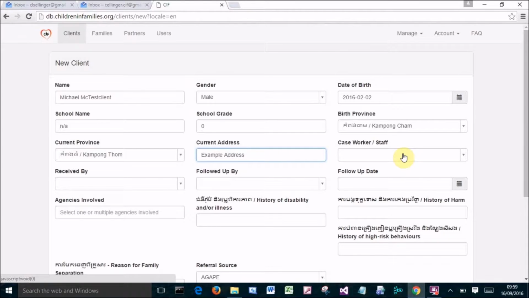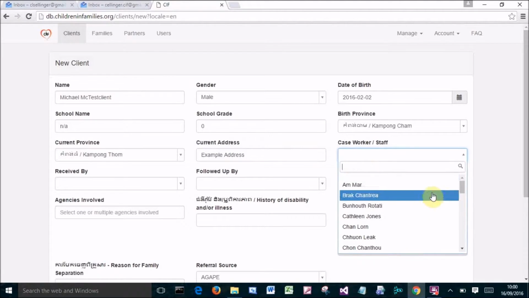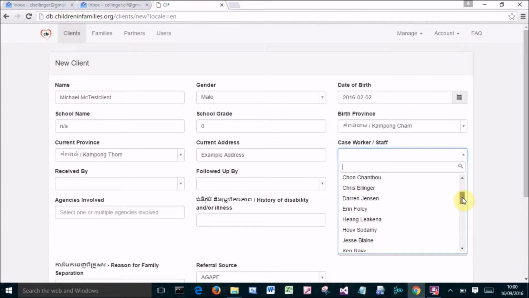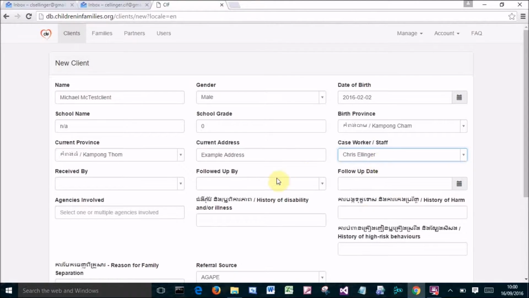Michael's current address, we're just going to put in as an example address. You may need to work this data field to fit your needs. We typically put in the village name, the commune name, and things like that, because sometimes addressing in rural areas is more difficult. The caseworker that Michael is currently assigned to, I'm going to make myself.